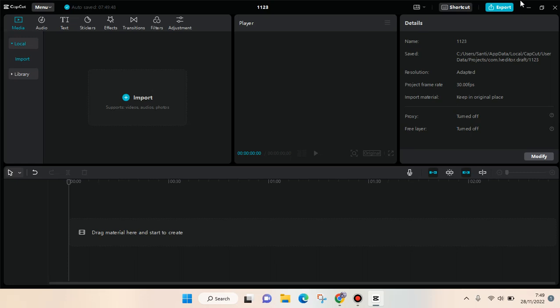On today's tutorial, I'm gonna show you how you can import photos or videos to CapCut PC. So here I'm already on CapCut and I want to add my photos or videos into this CapCut.